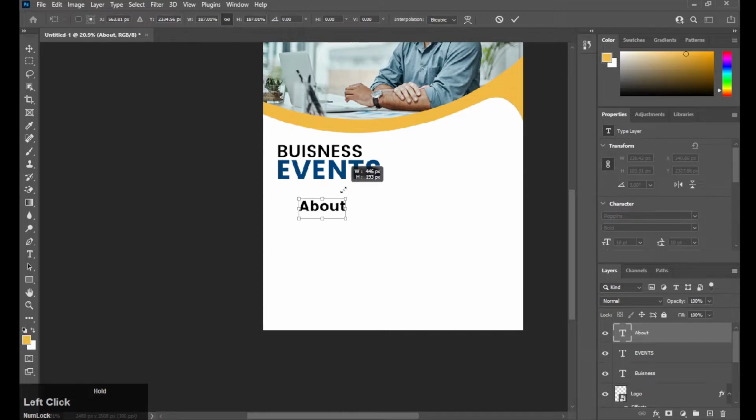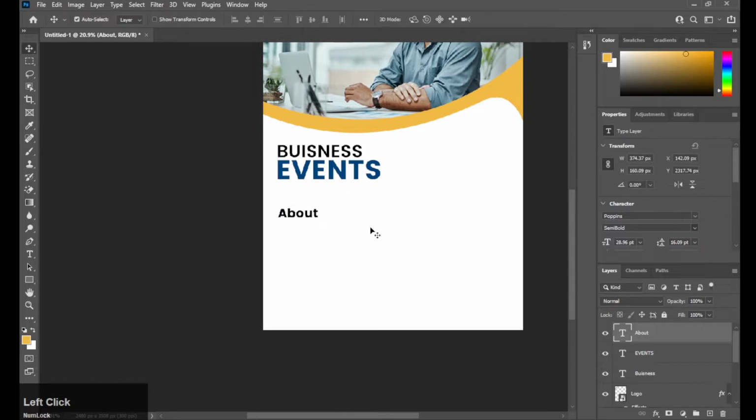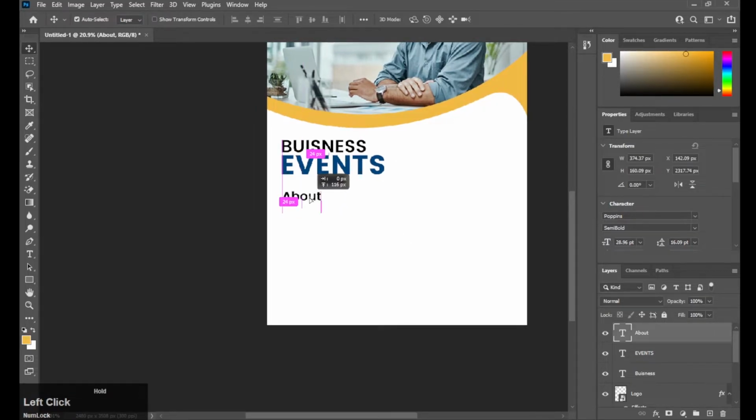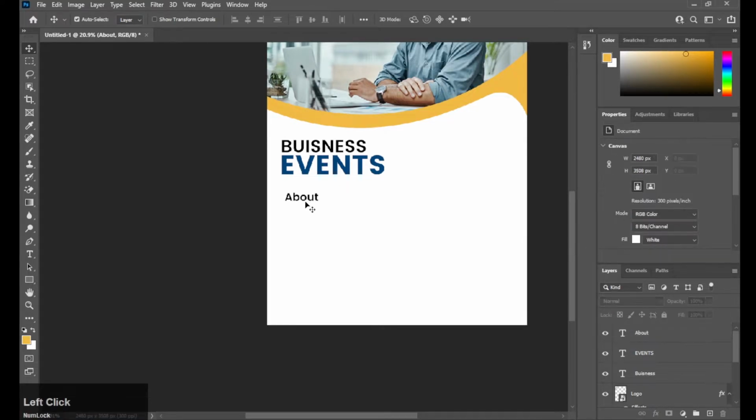Add an about section in which you will write about your company. Let's decrease its font size. By the way, the font I am using is Poppins. You can find it on Google.